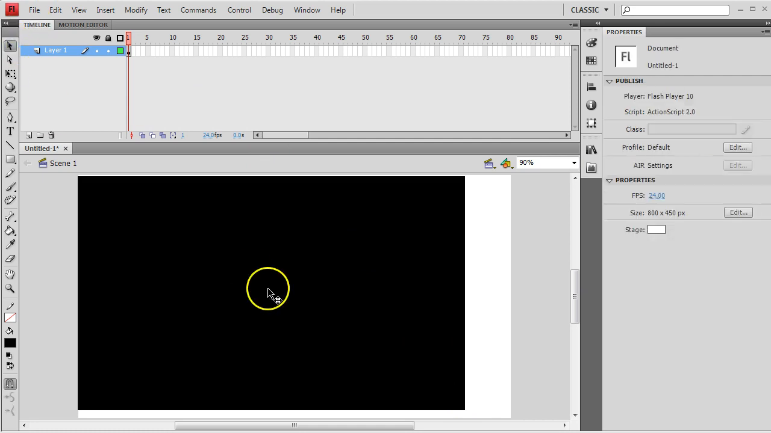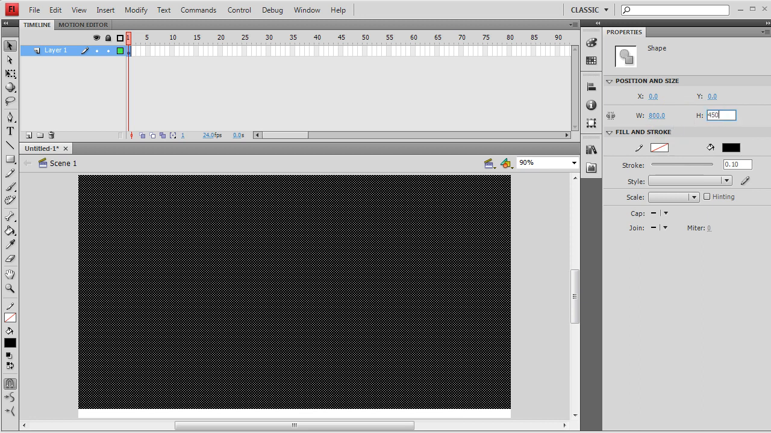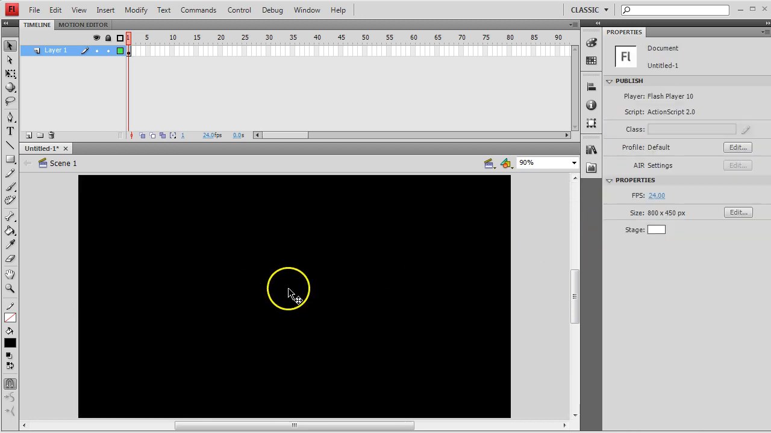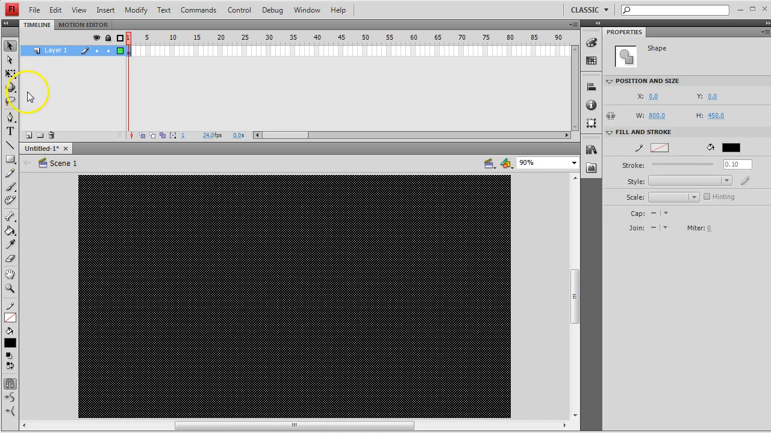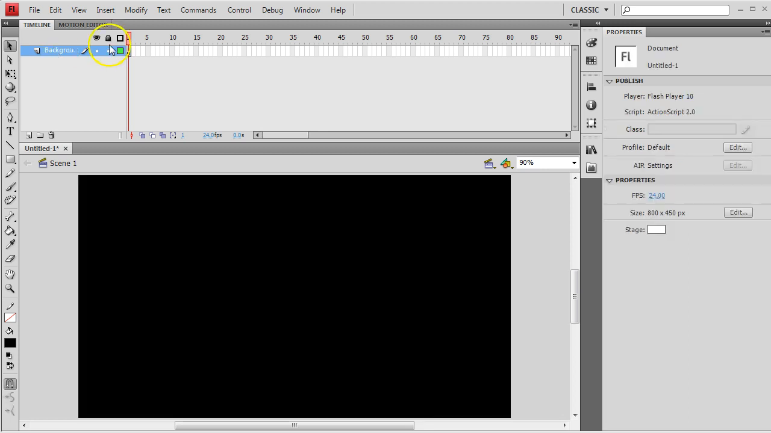I want to encourage my students to select the object and get used to using the properties to resize things and locate things. If I type 0, 0 as its location, this rectangle is now right in the top left corner. And if I change the width to match my document size, 800 by 450, I'm going to get a black background that's going to fit this thing just about perfectly. And I'm going to name this layer background, and I'm going to lock it and add another layer.